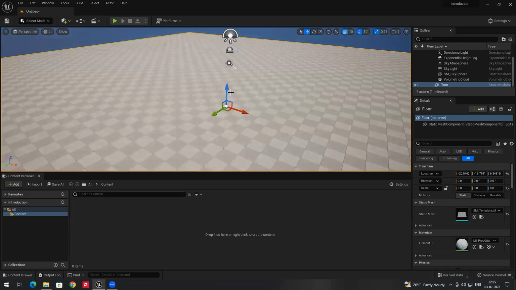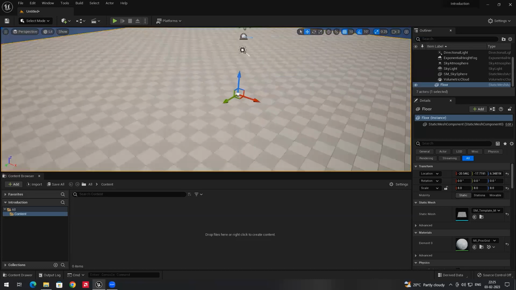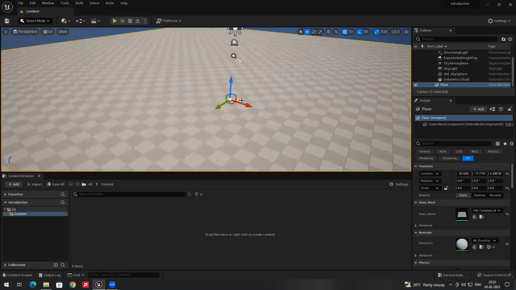Now you can see there are specific colors for each and every axis here. Not only in Unreal Engine, in all the 3D software, the X axis will always be red, the Y axis will be green, and the Z axis will be blue. And you can also see, whenever you select the object, the Details panel.